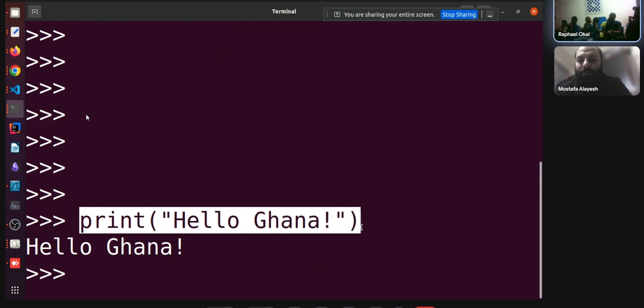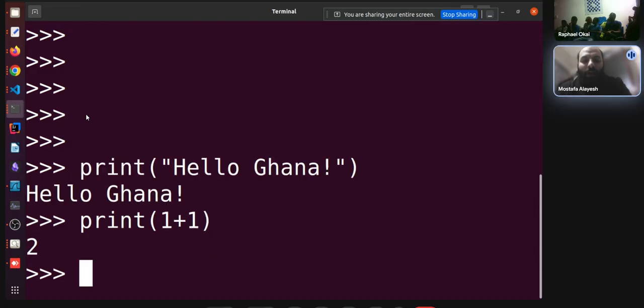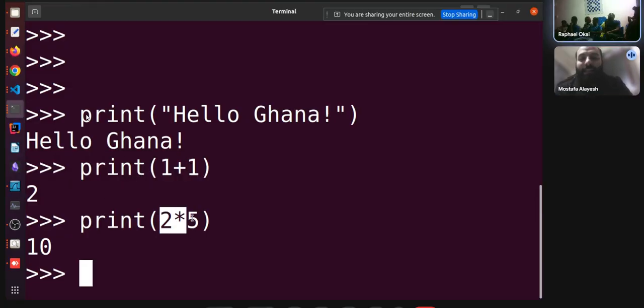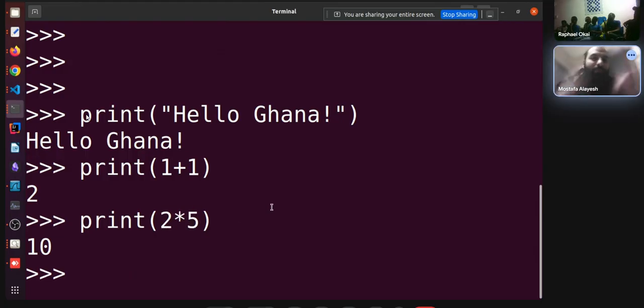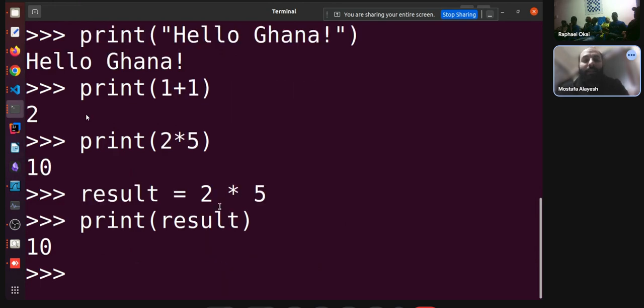So you can basically print anything. I can say print 1 plus 1. I can say print, for example, 2 times 5. So this is basically what print does. It's just printing things. But instead of printing the number directly, I can store it into memory, and this memory can have any name. This is what a variable name is. So let's call it result, and the result that I want is 2 times 5. And then I can print result. When I print result, it gives me 10.